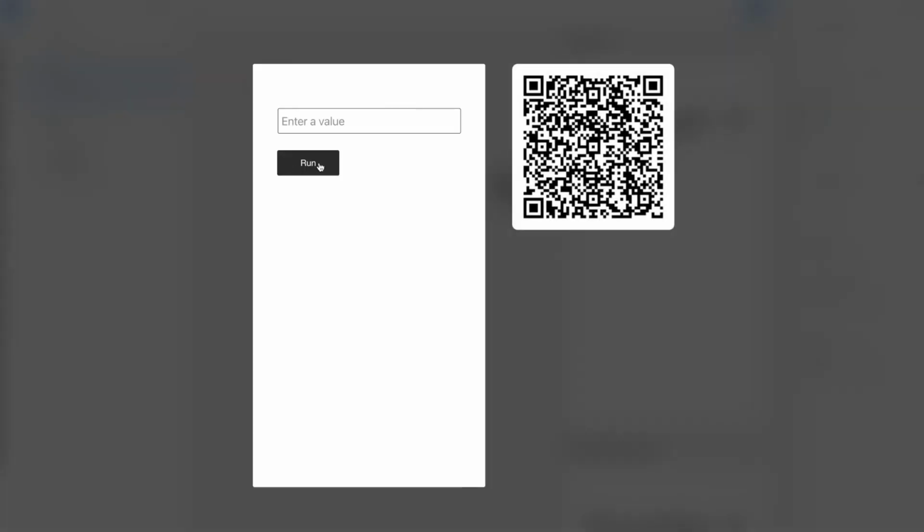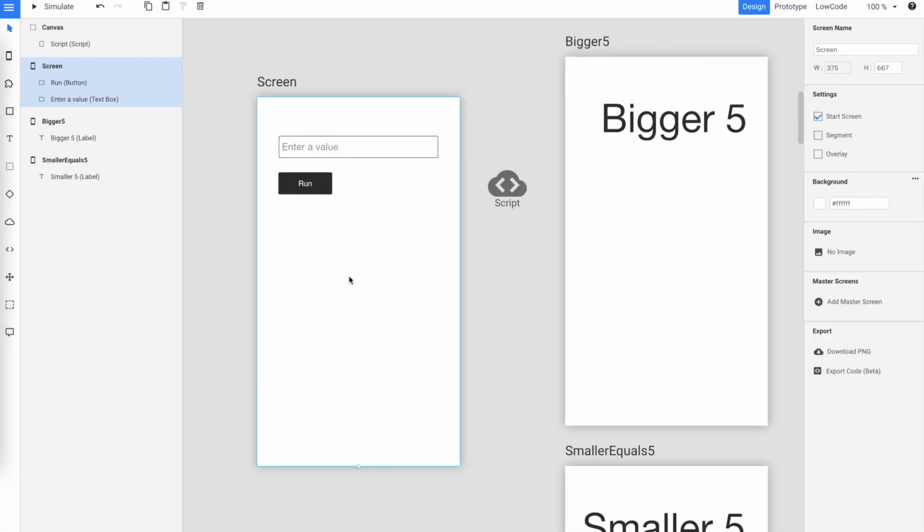In the simulator you can see now that the logic is executed. If we enter 5, the bigger than 5 screen is shown. If we enter 2, the smaller than 5 screen is shown.